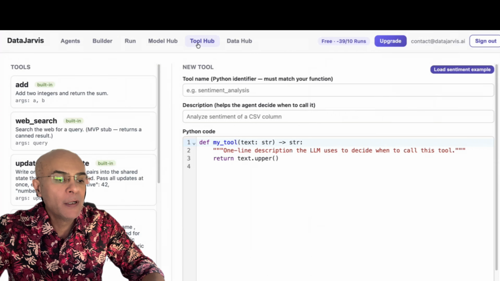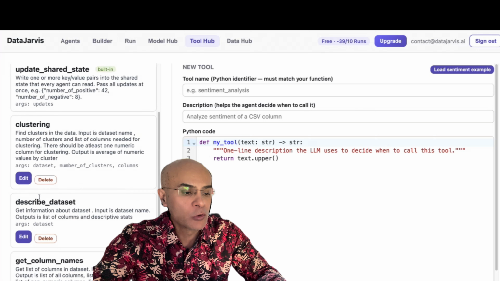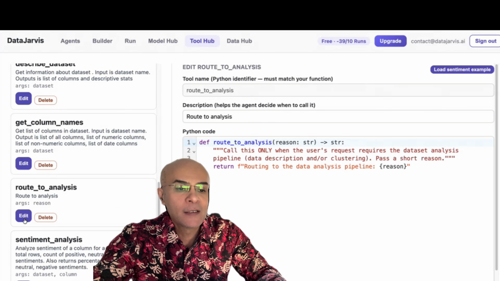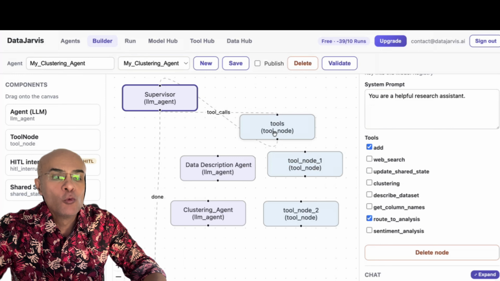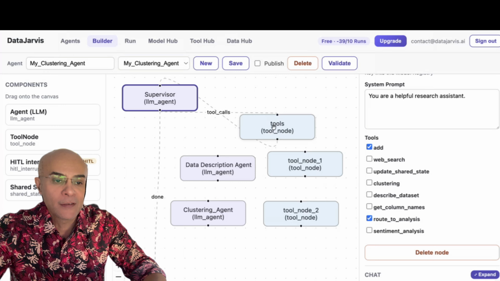You can go to Tool Hub, and here you'll see a list of different tools. The root 2 analysis is basically a simple Python function which is going to be called only when the user is requesting data analysis, data description, or things which are related to clustering. And you should also pass a short reason of what is the purpose of clustering. Now, this tool will be called only when the request is related to clustering or data analysis.